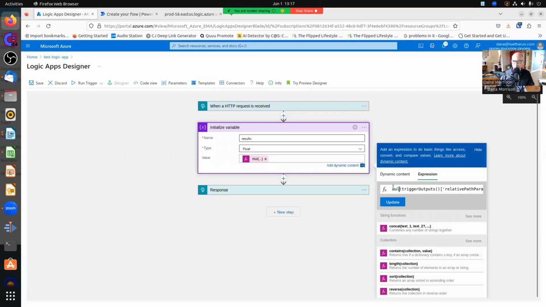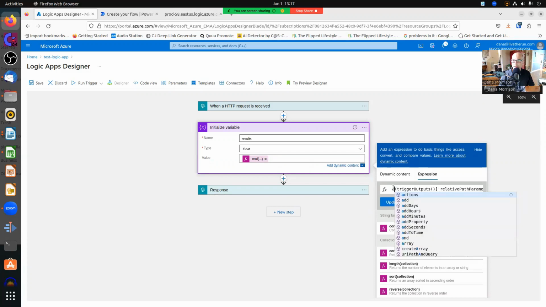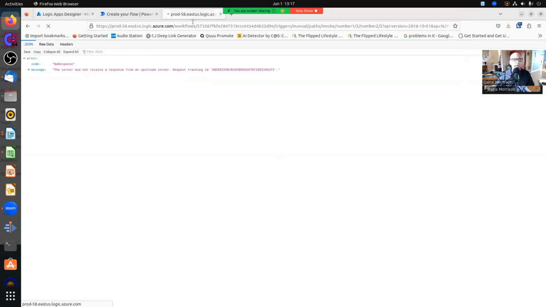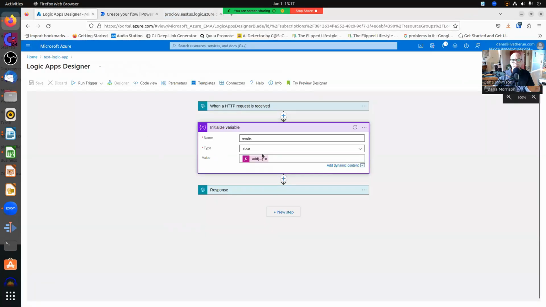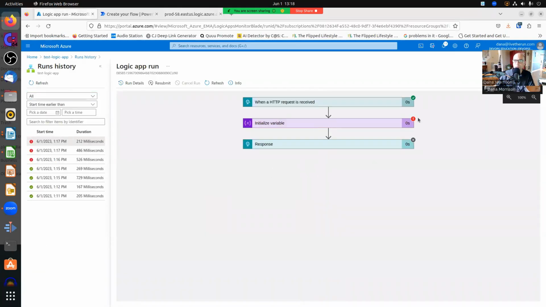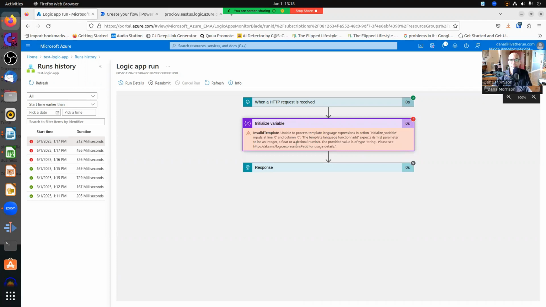Let's just, instead of using this multiply, let's do add. Let's try add. Update, save. And on that, we're still getting an error. Why are we getting an error? We don't want errors. Okay, what is this telling us? Unable to process template language expression in action Initialize variable. Add expects first parameter to be an integer, a float, or a decimal.